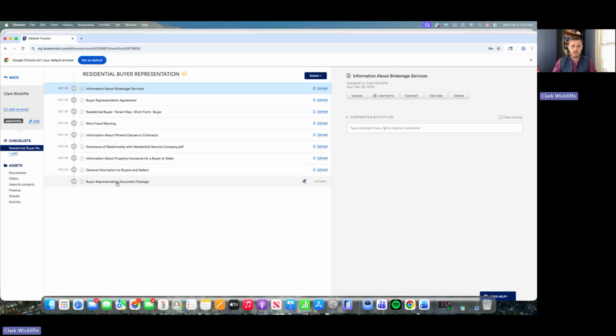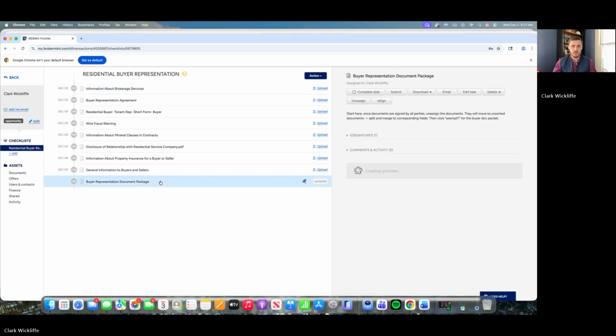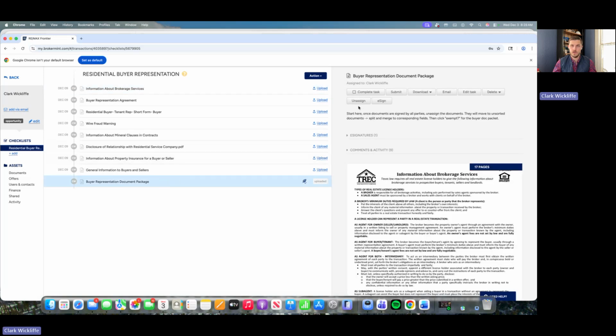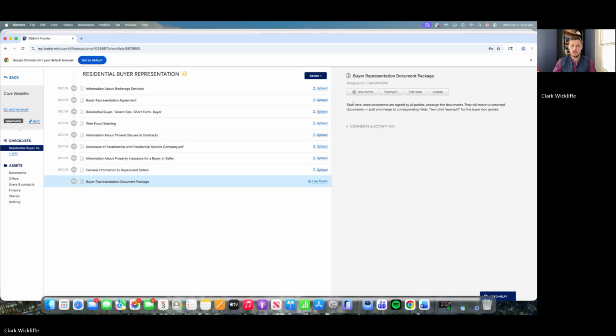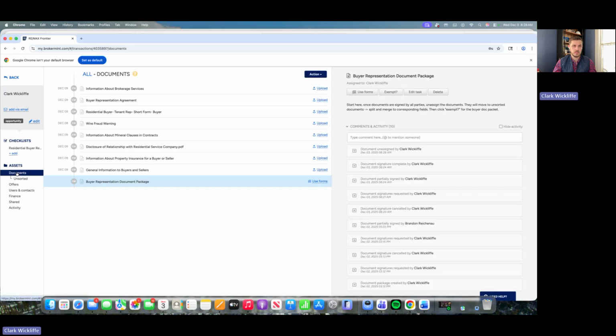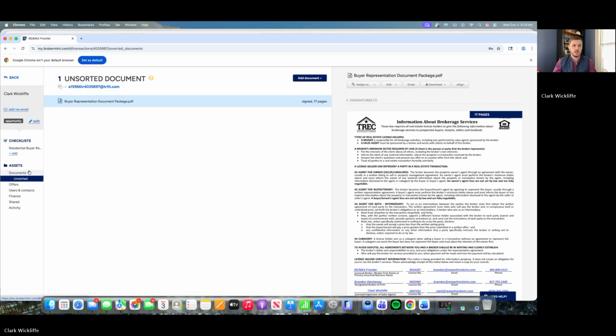Now, I need to get this package into all of these fields correctly. So I'm going to select the package. I'm then going to unassign. When I unassign, it has taken the documents away from this checklist. The documents are now going to be under assets, documents, and unsorted. And there's my buyer representation document package.